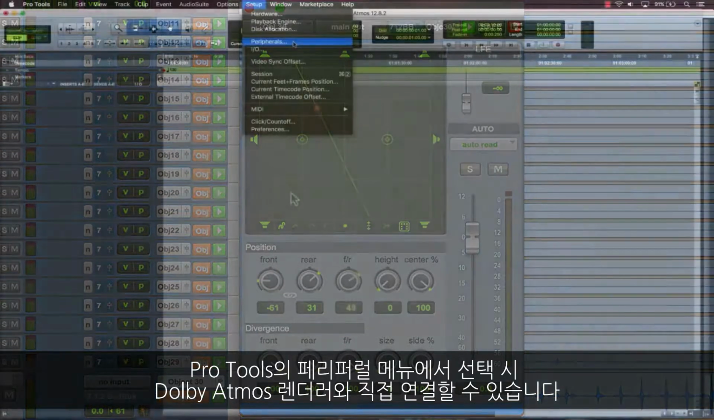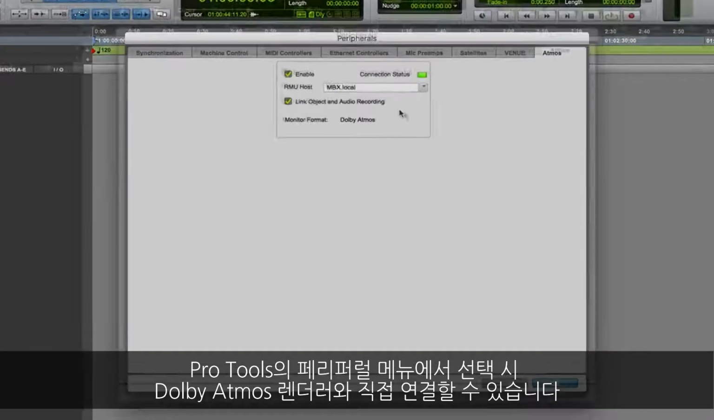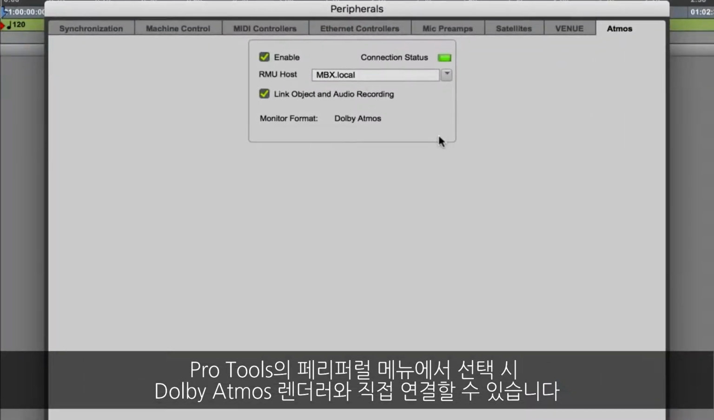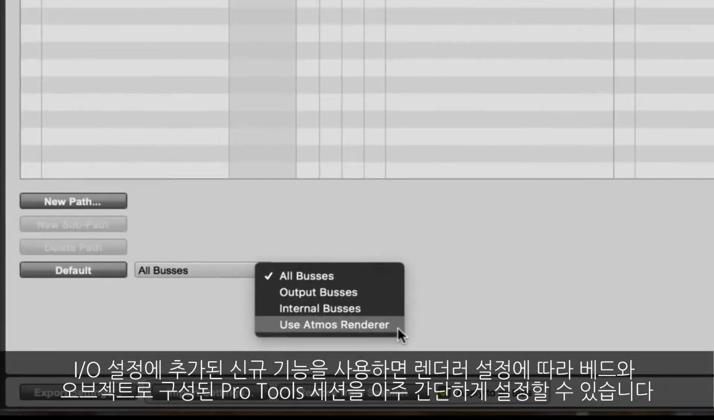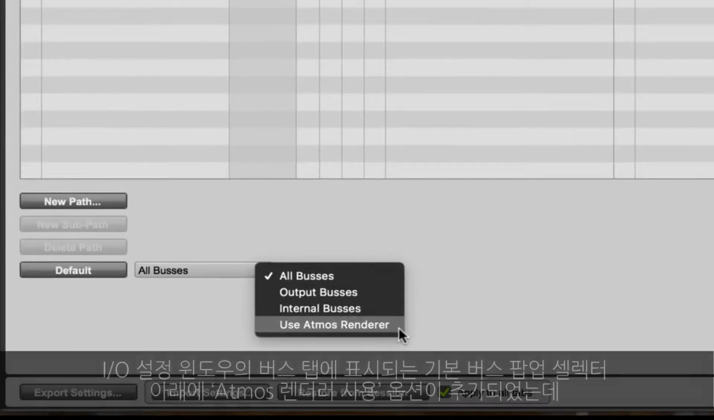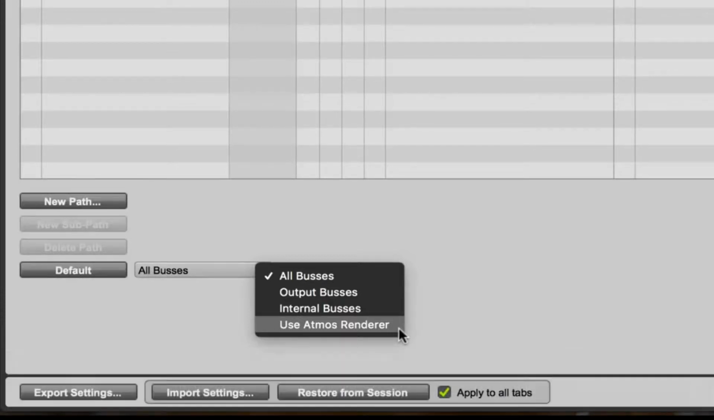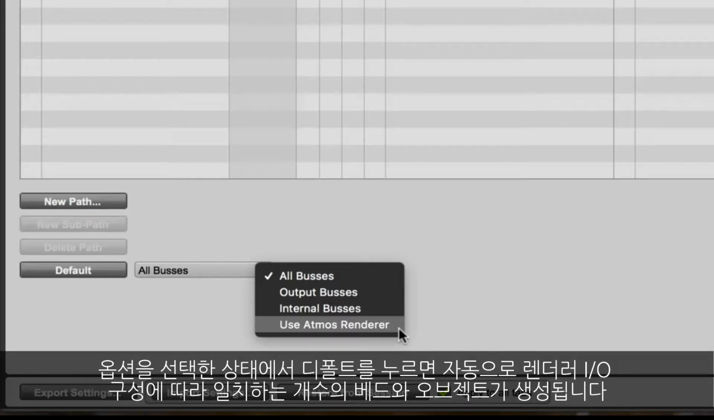Pro Tools can establish communication directly with a Dolby Atmos renderer when enabled from the Peripherals menu. The I/O setup offers a new function which greatly simplifies the process of setting up a Pro Tools session composed of beds and objects based on the settings in the renderer. Now, under the default Buses pop-up selector in the Bus tab of the I/O setup window, there's a new option called Use Atmos Renderer. When selected, pressing default automatically creates the correct number of beds and objects to match the I/O configuration of the renderer.